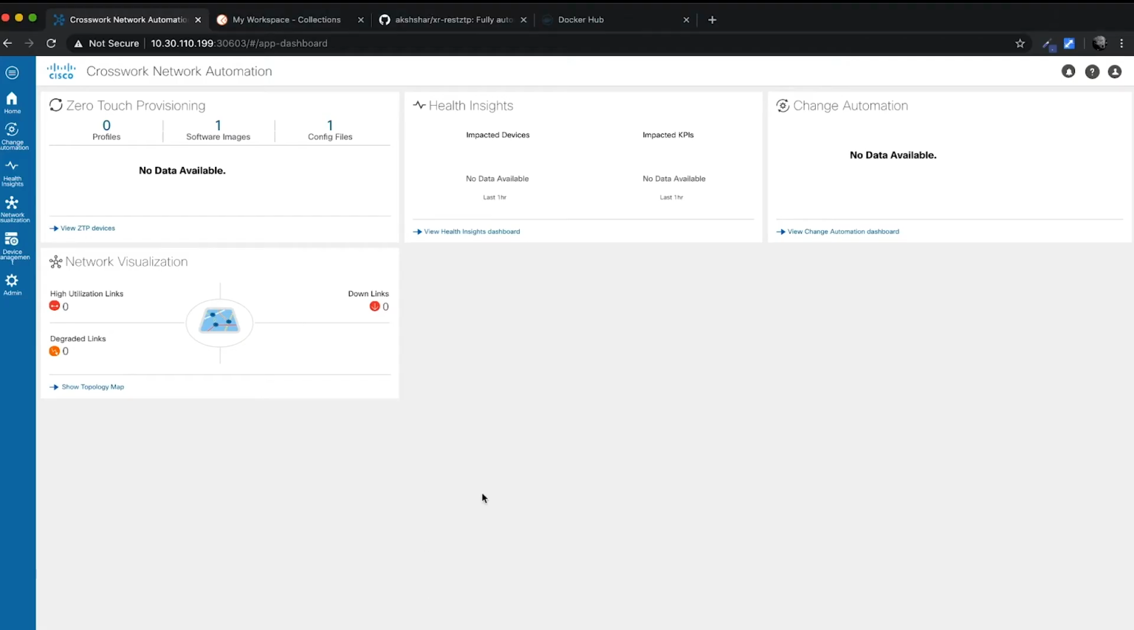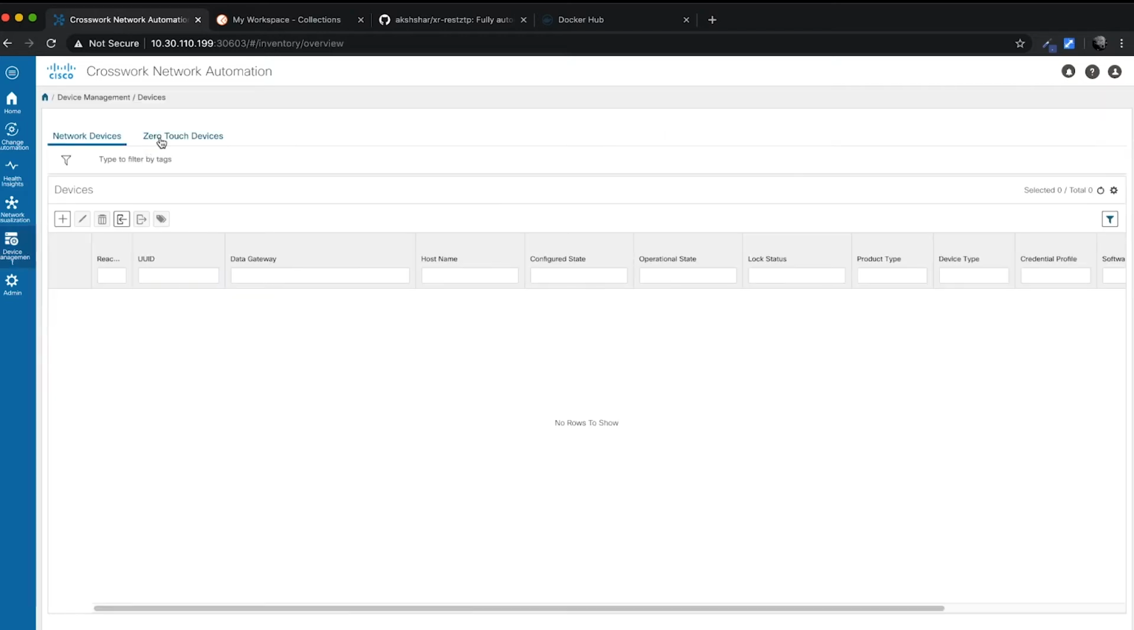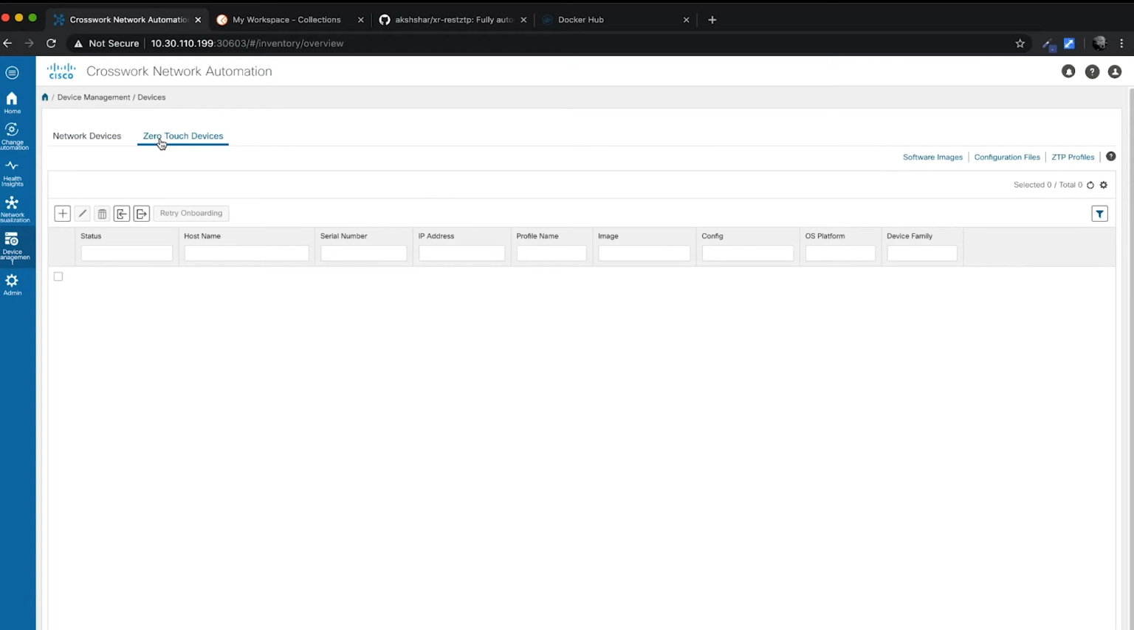Alright, now before we get into the demo, let's take a look at the Cisco Crosswork dashboard UI itself. We'll take a look at some of the pieces here so that you can understand what we'll actually set up as part of the Crosswork ZTP APIs that we'll utilize in the REST server. When we take a look at the device management portal, you'll see that there are currently no devices set up. We'll set these up using the APIs in just a bit.